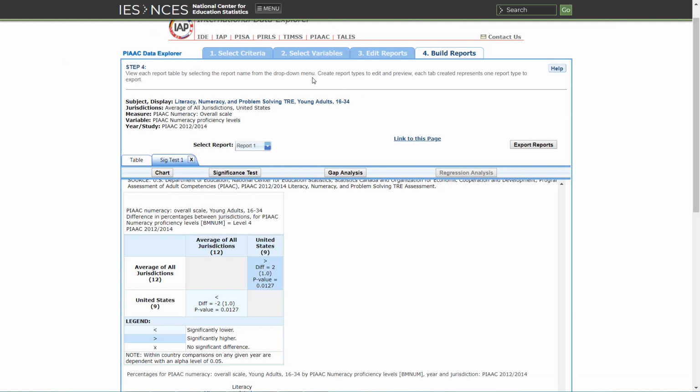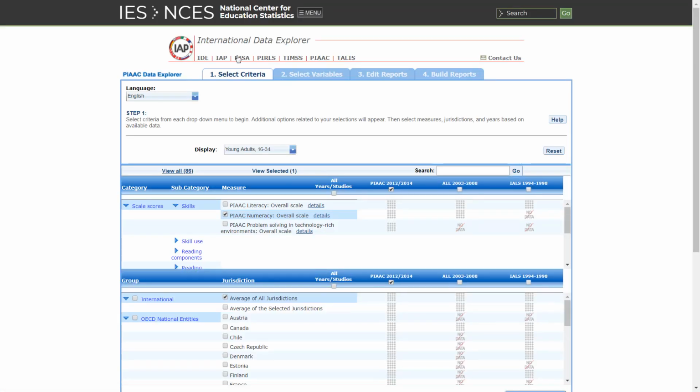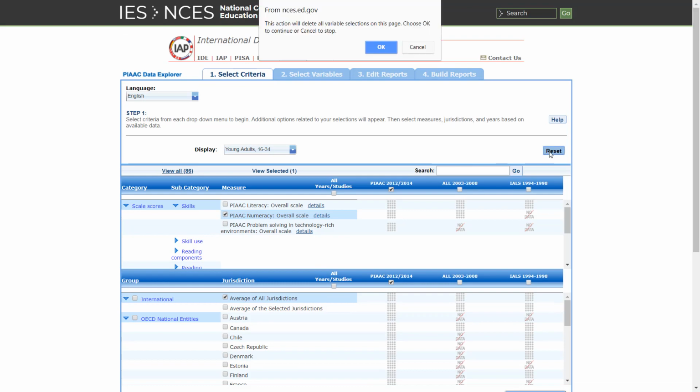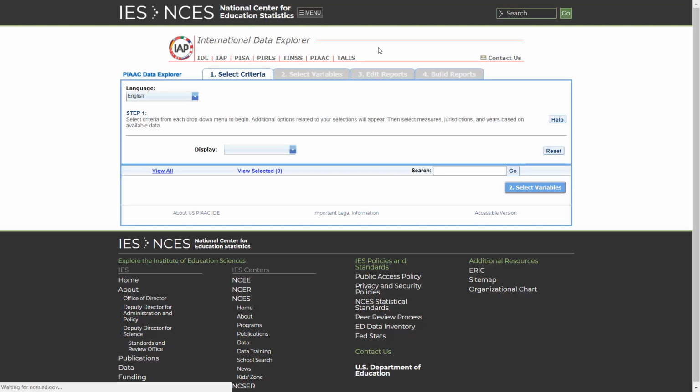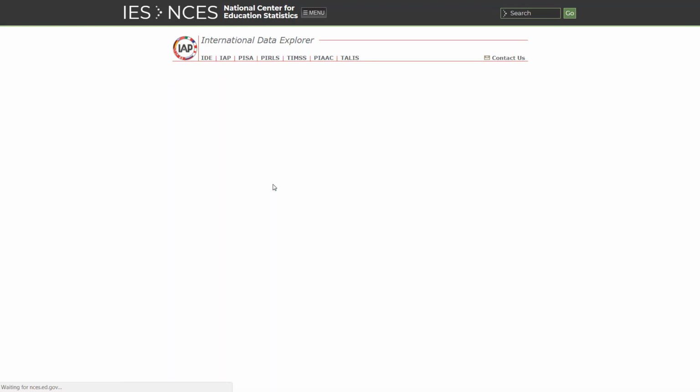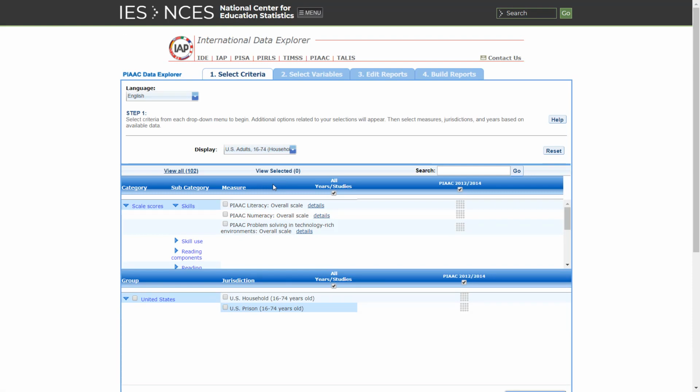We again reset the analysis by going back to the Select Criteria page and using the Reset button to clear any previous selections. In upcoming scenarios, we will start from a reset page and will not show this step unless otherwise specified. This question deals with the prison population, so we need to choose U.S. adults 16 to 74, household in prison, as our display.